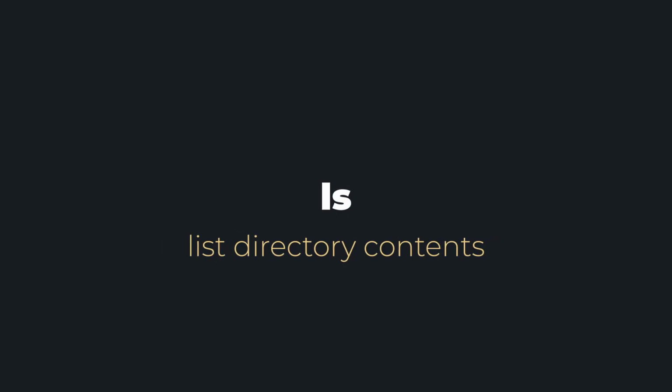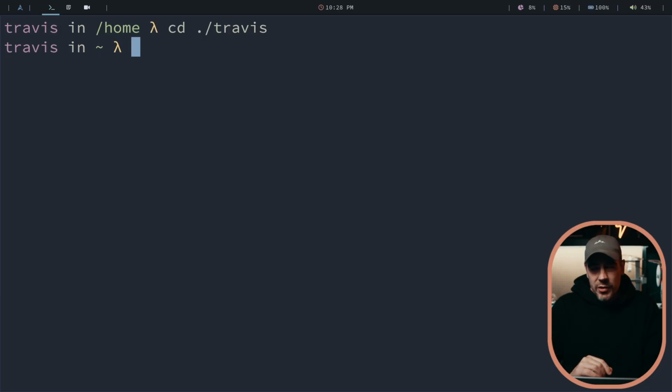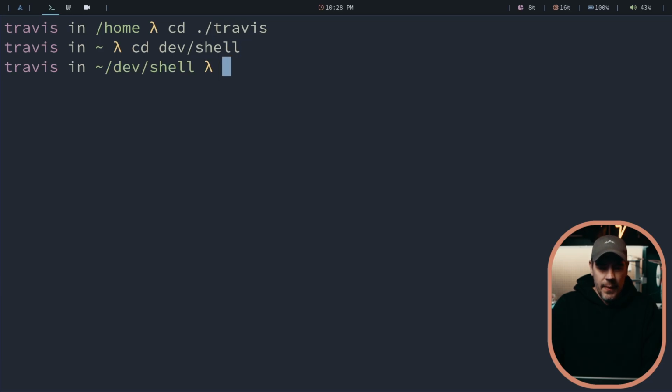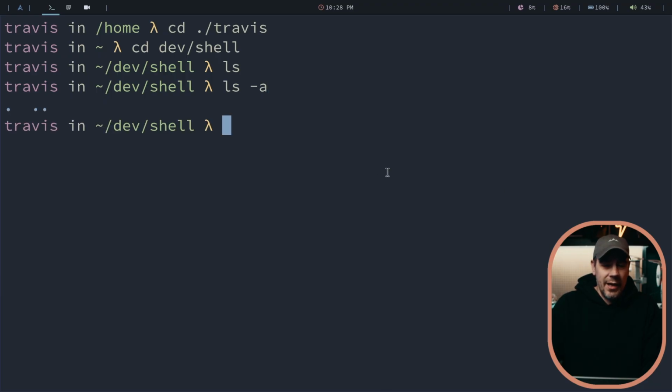Next up we have ls, which lists out the contents of a directory. So after moving to a directory, maybe you want to know what is in there. If I go back to dev shell and run ls, there is nothing in there. But remember I said there was a dot and two dots. If I do ls -a, which is all, it actually has the current directory listed in here and the directory right above listed in there. Now maybe you don't want that. You can do ls -A. It will be almost all.